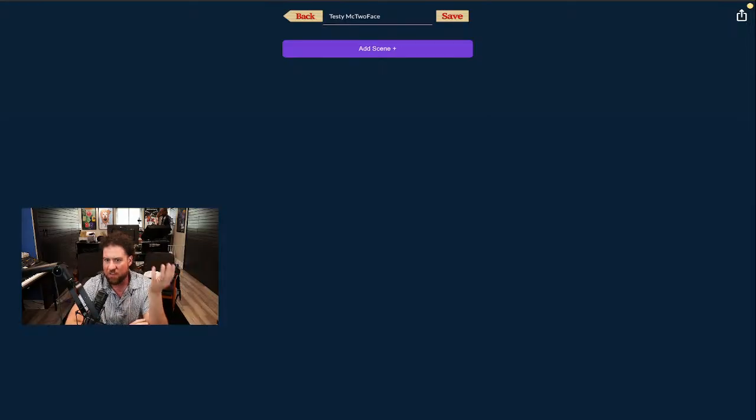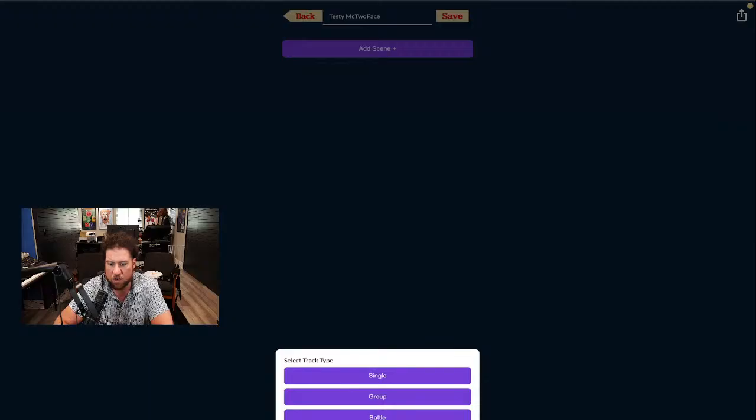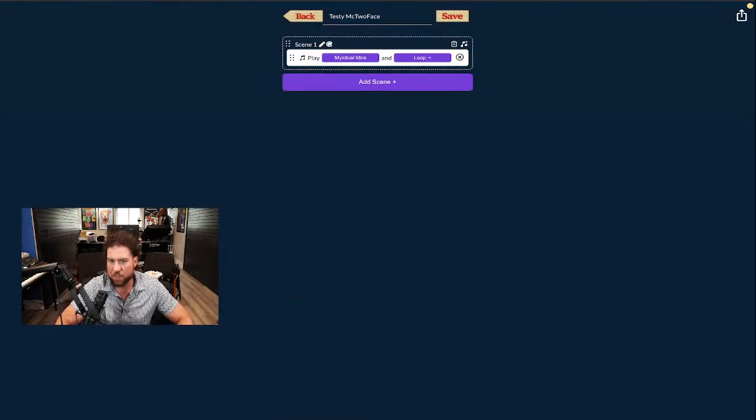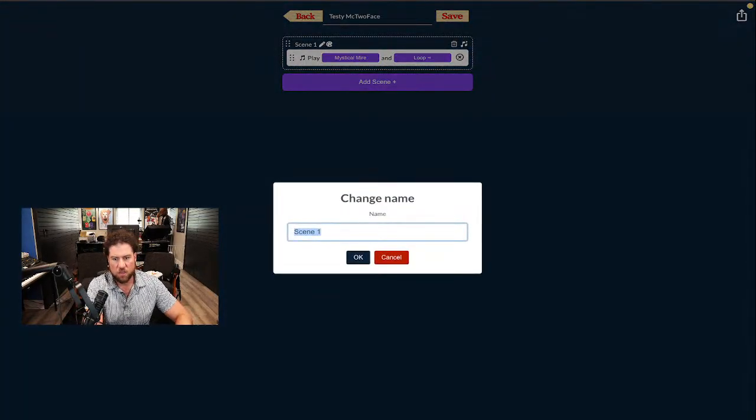So, if you're doing a D&D session where you've got a story where the adventurers start in the forest, and then they're ambushed by goblins, and then they enter into a cave, and then they fight a den of thieves, and then they loot the cave, and then go back to the tavern. Well, you can do all of that right here. So, start with a single audio track. Let's go with a forest track. Let's do Mystical Mire. And then we could rename that if we want to Adventurers in the Forest.